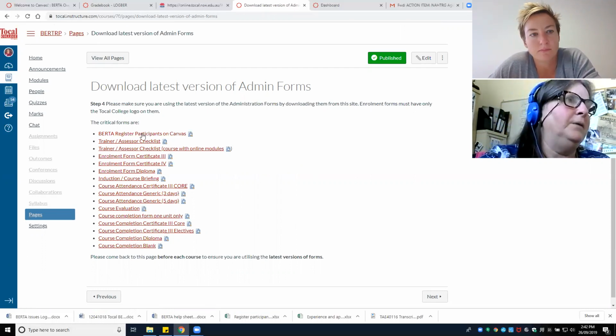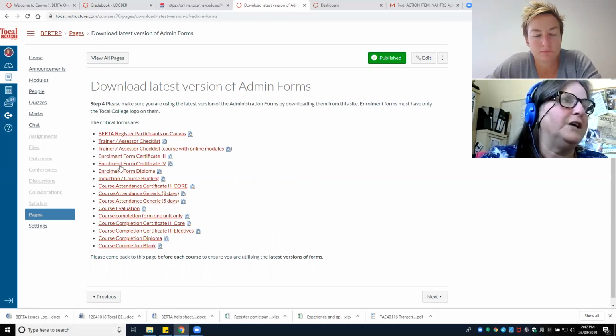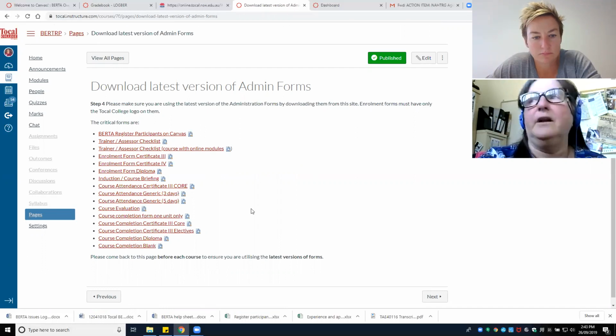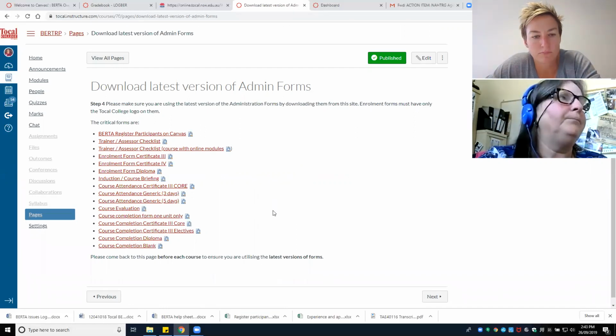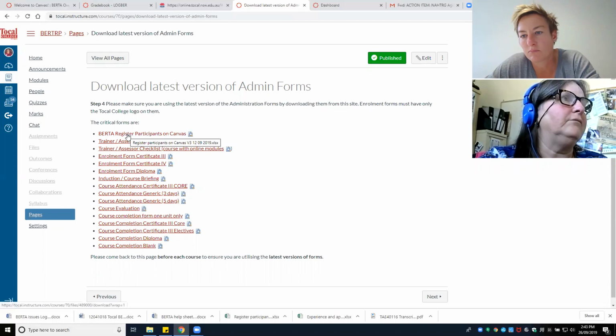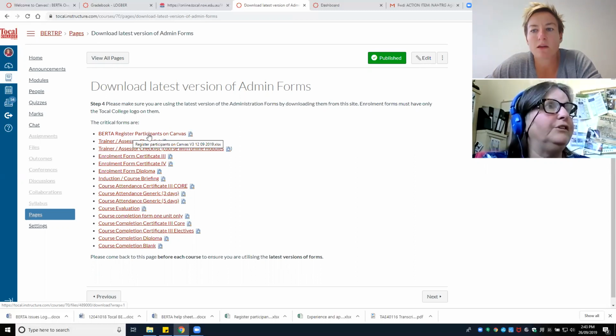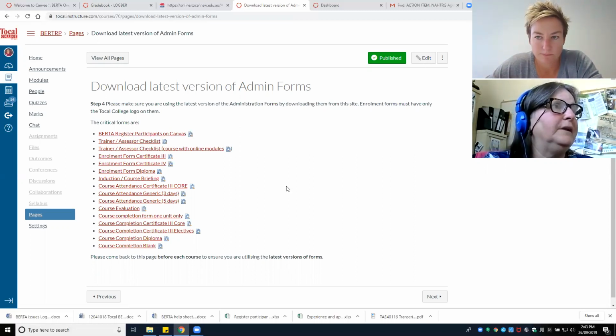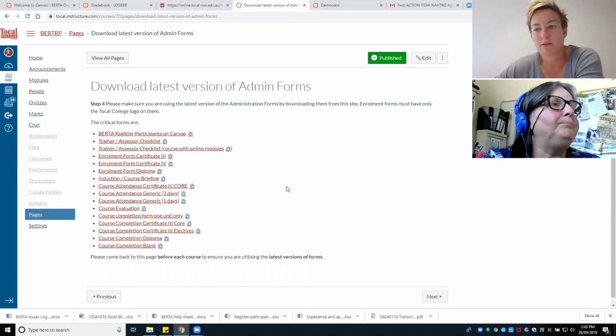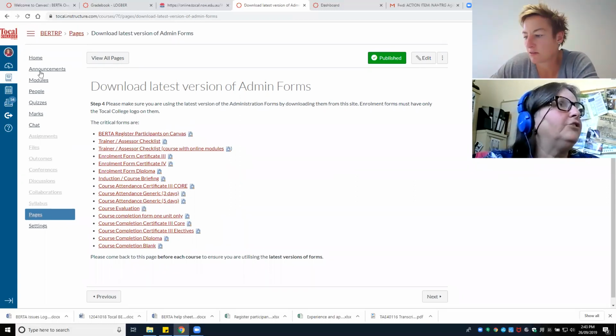From time to time I do change these forms, so it's quite important that you come in here and get the latest version. So the trainer registration portal for Canvas registration form, for example, you need to make sure you've got the latest one. Yep. So that's that handy tool.